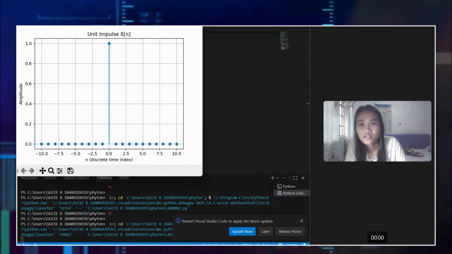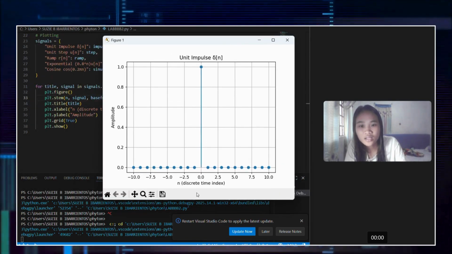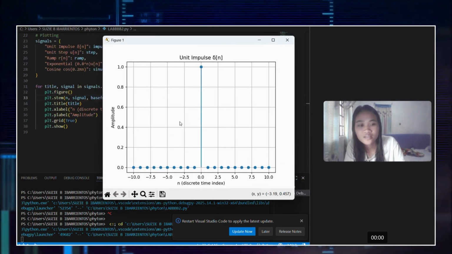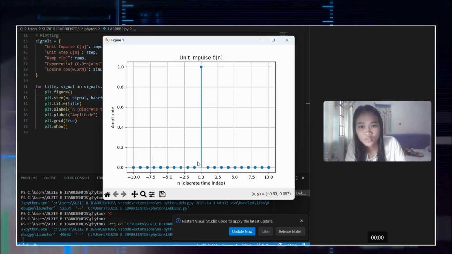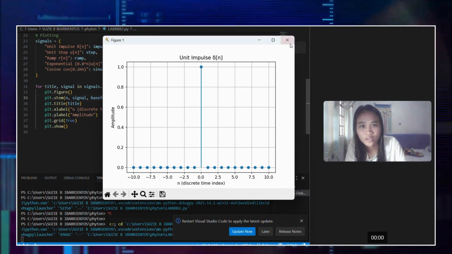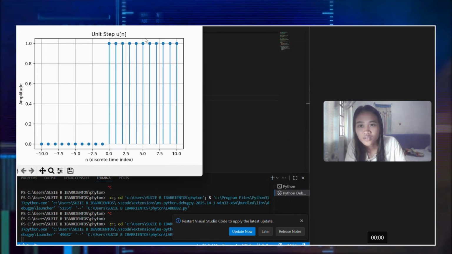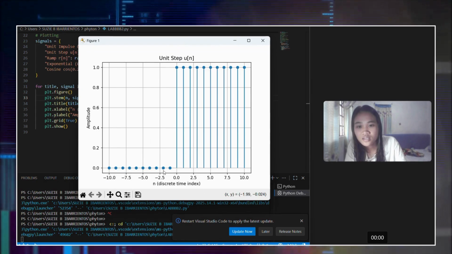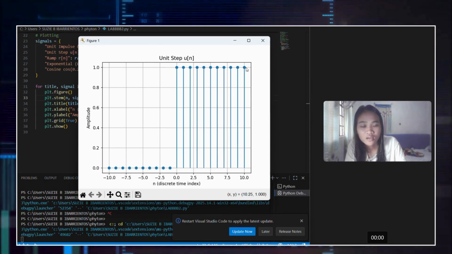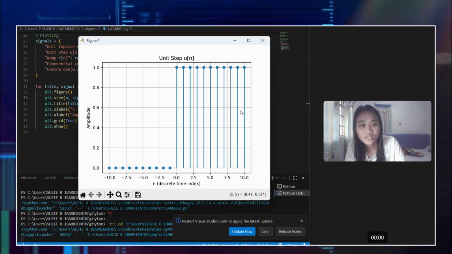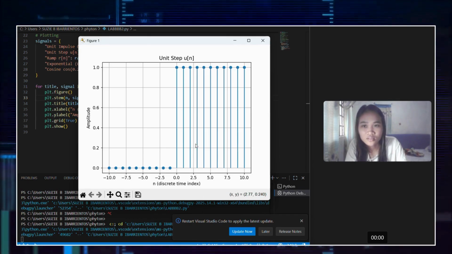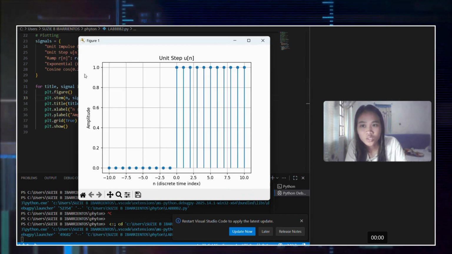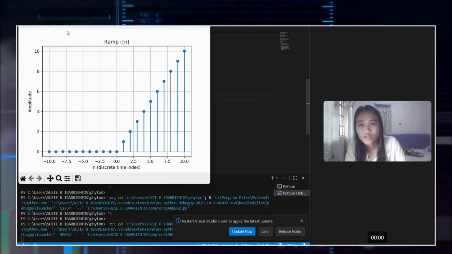As you can see here for the impulse, since n is equal to 0, only the 0 is true. Only the 0 has the value of 1. For the unit step, since 1 to positive 10 are the only numbers greater than 0, these are the only ones that are true, or have the amplitude of 1.